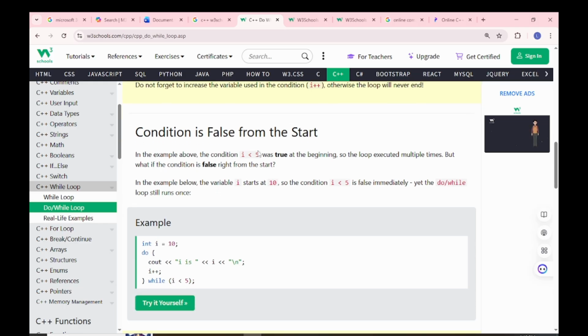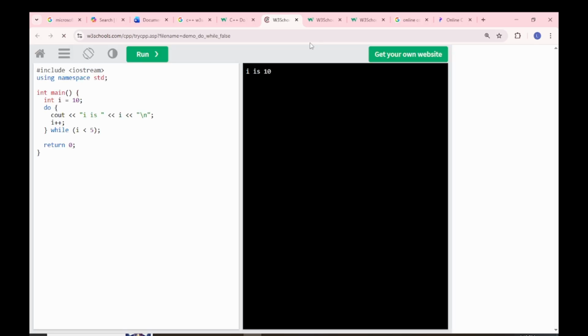Condition is false from the start. In the example above, the condition I is less than 5 was true at the beginning, so the loop executed multiple times. But what if the condition is false right from the start? In the example below, the variable I starts at 10, so the condition I is less than 5 is false immediately. So do cout I, I plus plus, while I is less than 5. At least once it will run and I is 10.